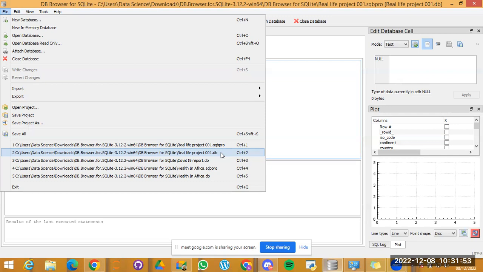So that is why you have DB and projects and SQD Pro. The first save is to save the database. The second save is to save it as a project. Later on, I'll explain why you are saving it as a project, and later on, I will explain why you're saving it as a database.